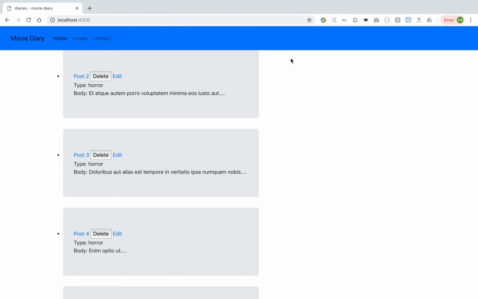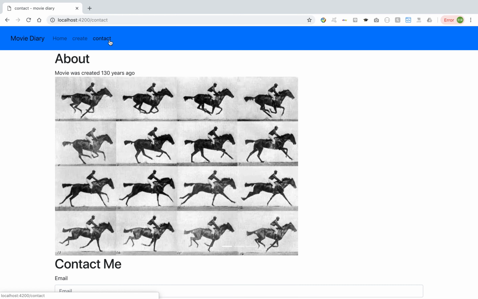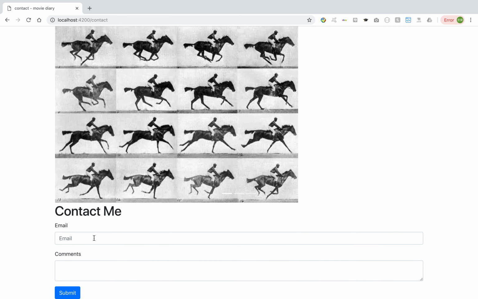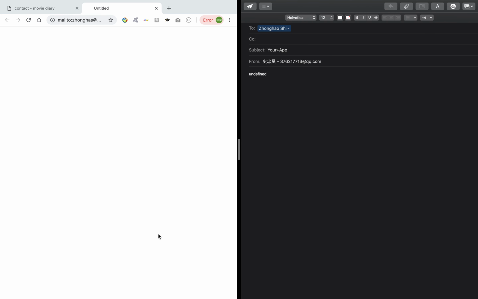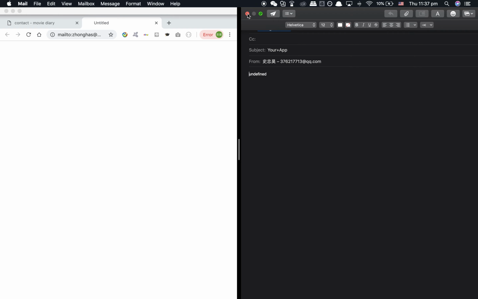For the form validation, I included it in my contact route. If you don't put anything in the field, it will ask you to fill in this field. If you input random text, it will ask you to input a legit email. And if you correctly put in an email, it will help you create an email and send it to me.